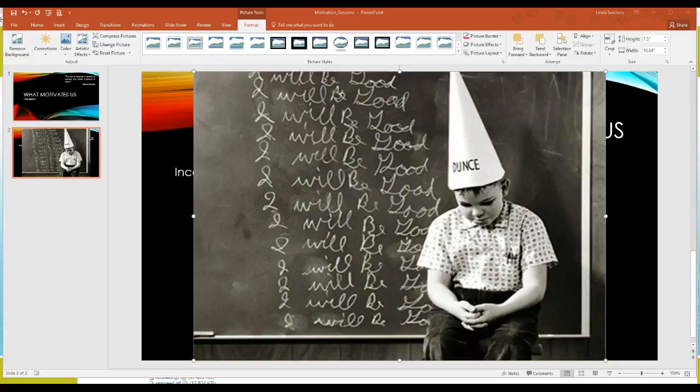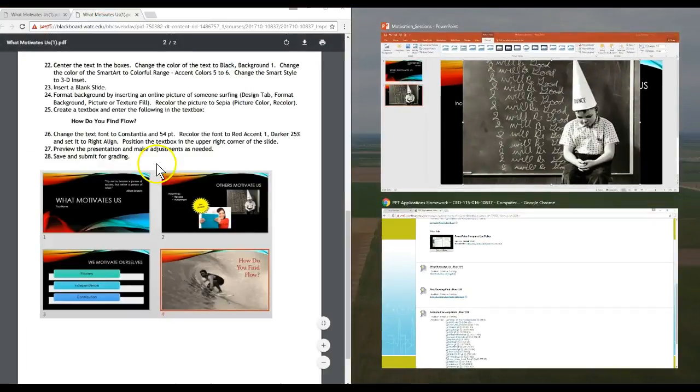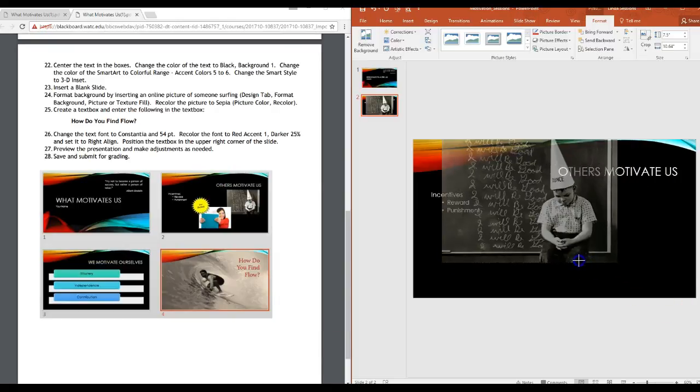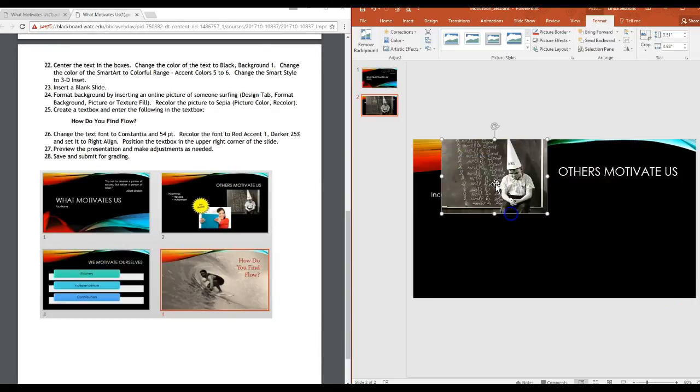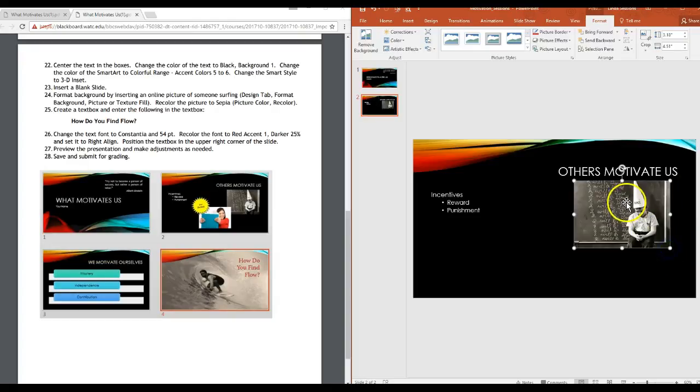So if I look down here at the bottom of my instructions, you can see this is supposed to be a little bit smaller. So I'm just going to resize it. And then I'm going to click and move it over Others Motivate Us. Just resize it and just move it.